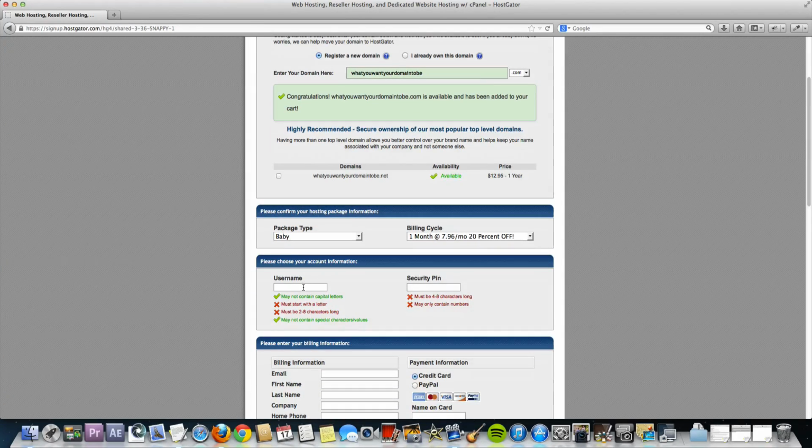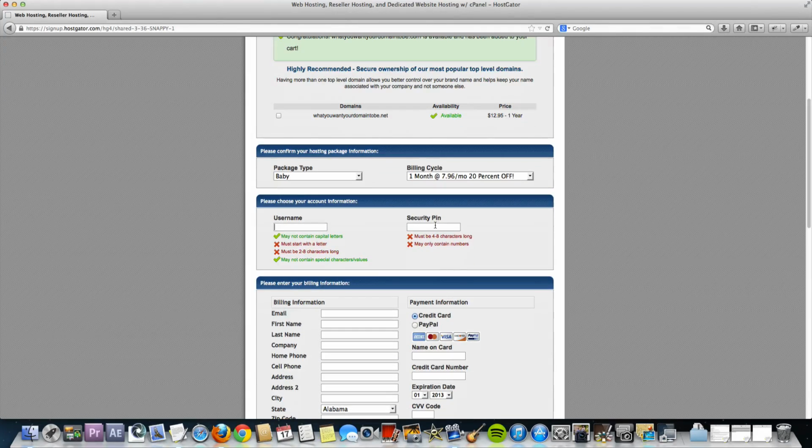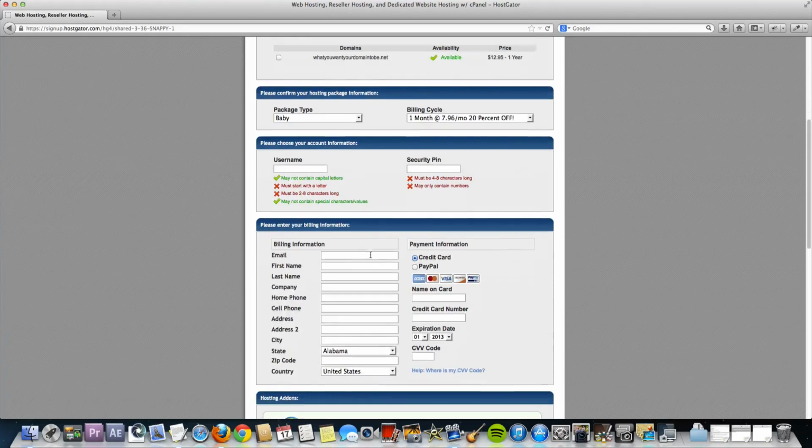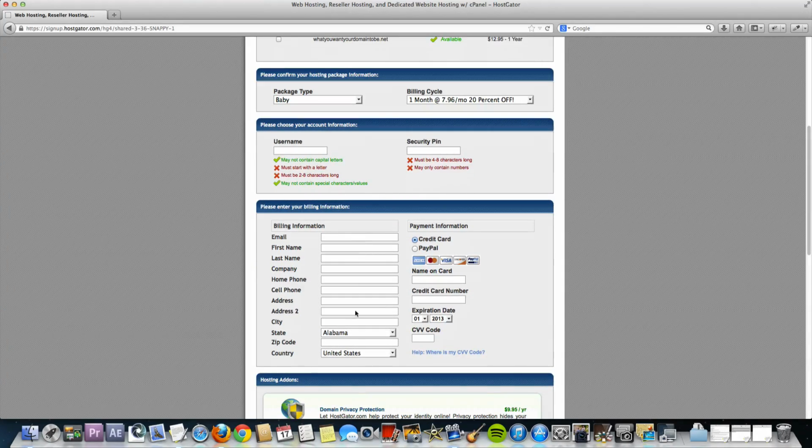And then here you want to select your username. And just make sure that you meet the criteria here, and then also a security pin, and keep that because you'll need that if you need customer support or anything like that. You're going to enter all your billing information here, and you can pay with a credit card, or for those of you that would like, or if you're out of the country, pay with PayPal.